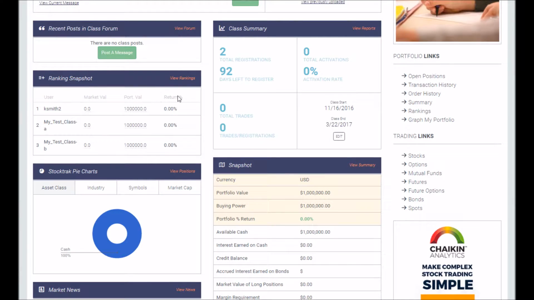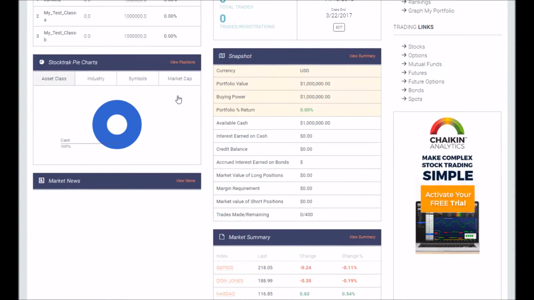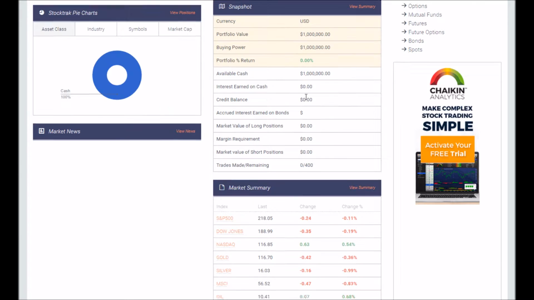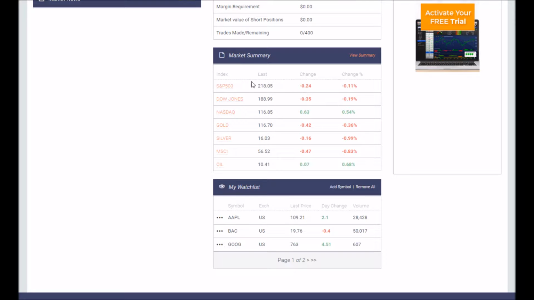Below this are some general market snapshot information. For example, the pie chart will show your personal portfolio in this class, along with your personal cash balances, available cash, and other things. You are allowed to trade in your class as well. And below this you can find the market summary and a watch list where you can add or remove stocks without actually trading them.